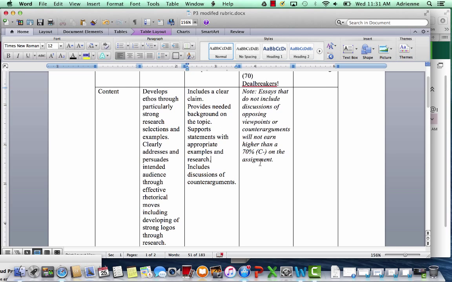I do have a couple of deal breakers on this assignment. Things that if you miss them in the project, you will not get higher than a 70% or a C-. And one of those is in the content section. If you don't include discussions of opposing viewpoints or counter-arguments, you won't earn higher than a 70%. The outlines in Chapter 6 show you where to include discussions of opposing viewpoints or alternative perspectives or counter-arguments, and so you want to make sure that you include that. That's really what makes it an argument essay and not an informative research paper.